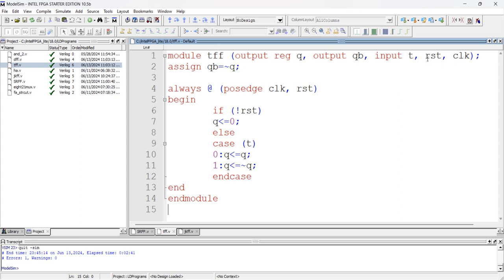Now the T flip-flop mainly has the T input and the clock input. But in addition to that, there is an additional input that we are using here called a reset signal, or we call it an asynchronous input. Then we have the always block. Inside the always block, when the reset is 0, Q will be set to 0, else it depends on the T value. If T is 0, Q will be the previous value, and if it is 1, the output will be the complement of the previous state. So that's going to be the toggle condition for the flip-flop.